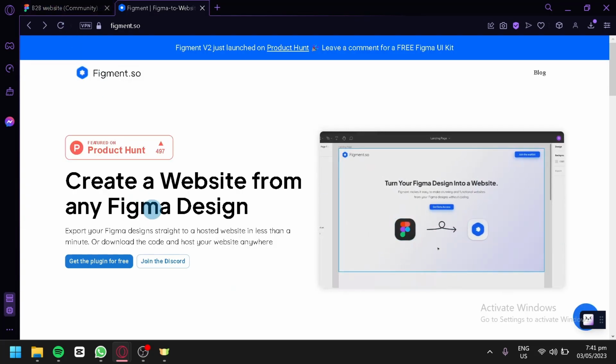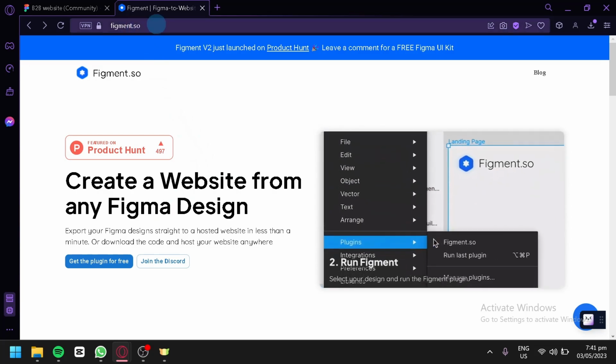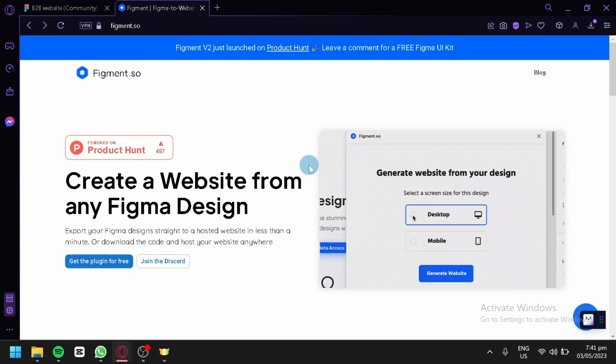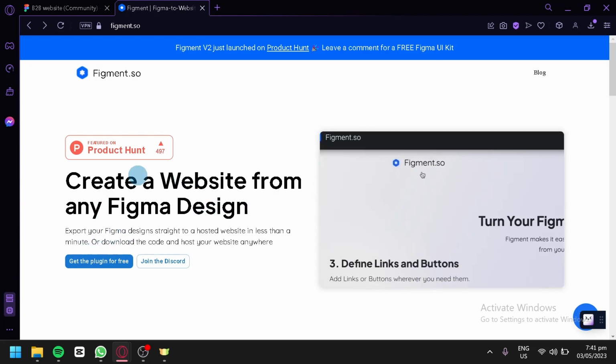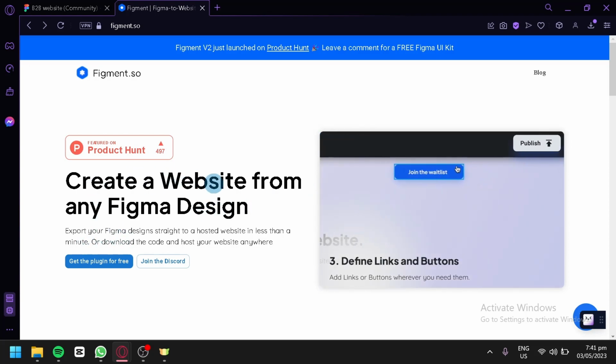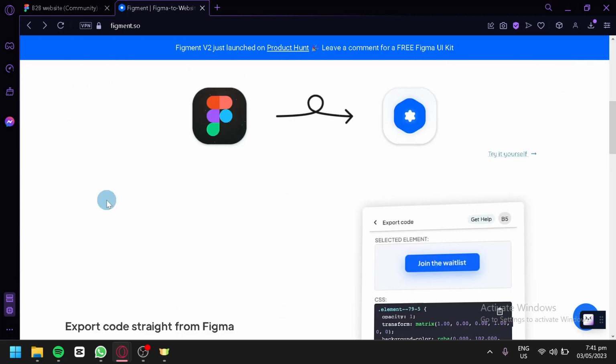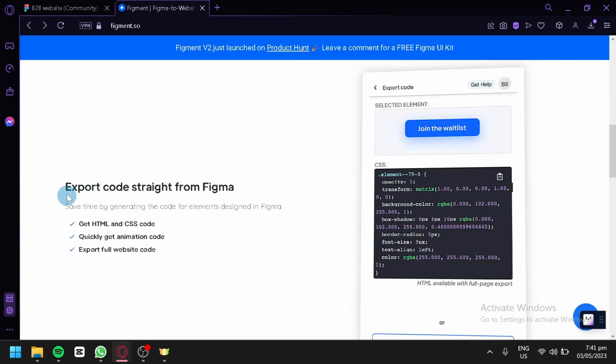Now what you're going to do is go to figma.so over here and you would be redirected to this page where you will be able to access and install a plugin that allows you to do just that. You could create a website from any Figma design. As you can see here from the example, you would be able to export your code straight from Figma.